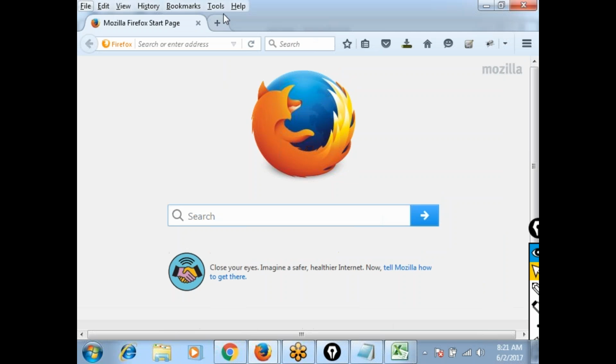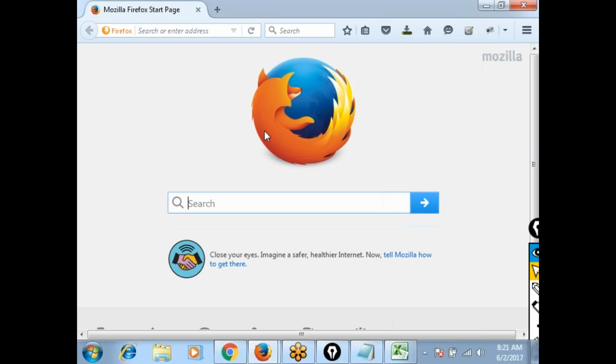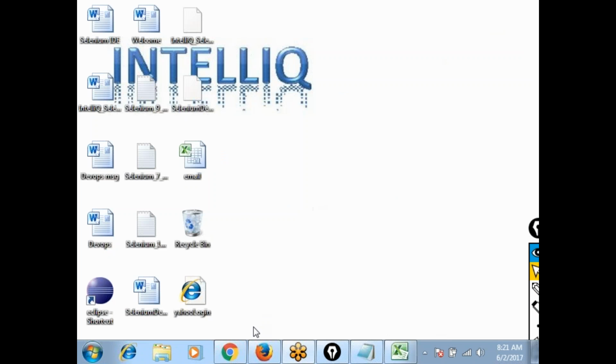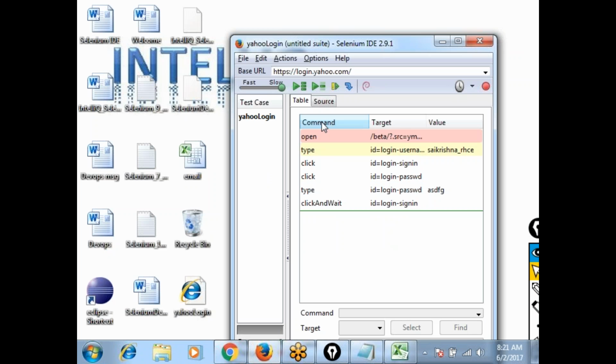What could be the reason? Just a second. Maybe my browser, it's 45. It should work. It is 45. It should work at any cost.